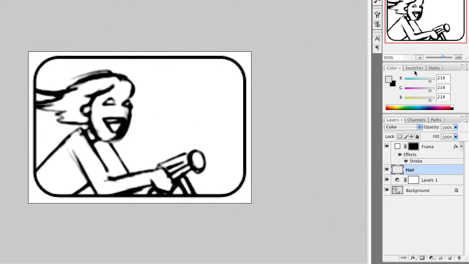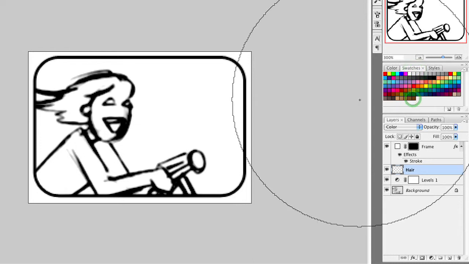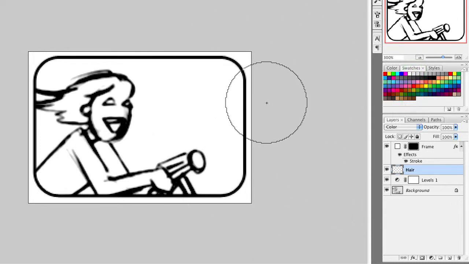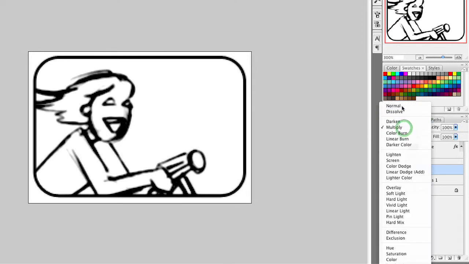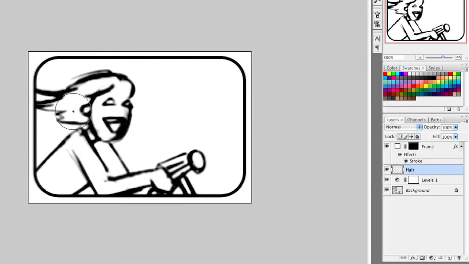Grab my paintbrush and go over to swatches and pick out a color such as brown. Left bracket for a smaller brush. Make sure I'm using my paintbrush tool. And we've got the layer set to normal mode to start. We'll go ahead and paint on that and just paint in where the hair is going to go. There we go. That's working pretty well.